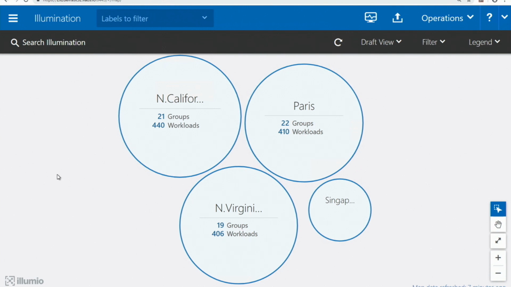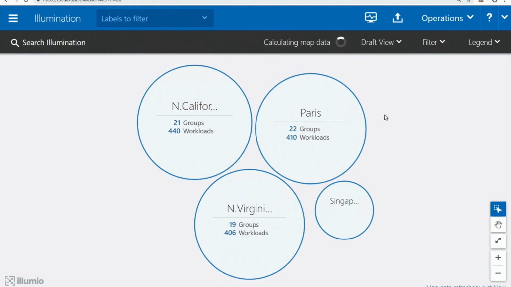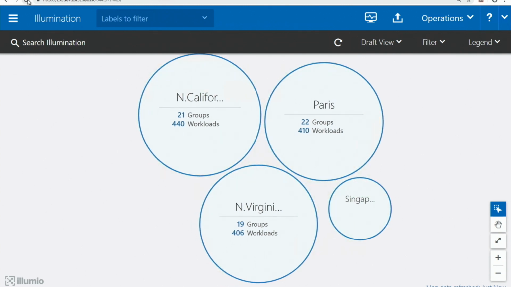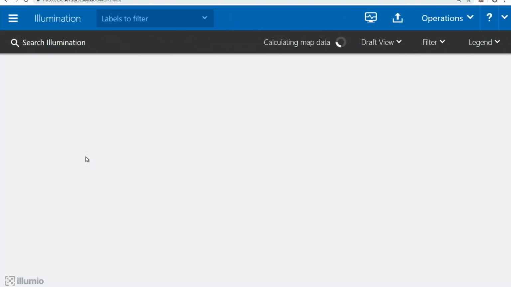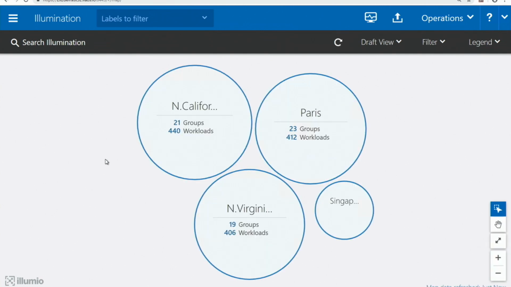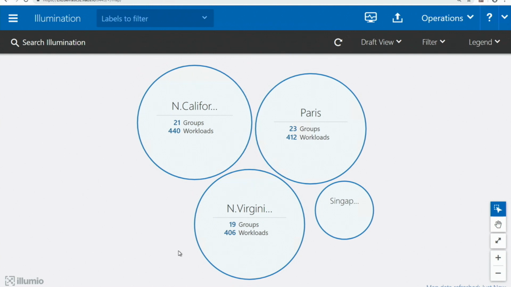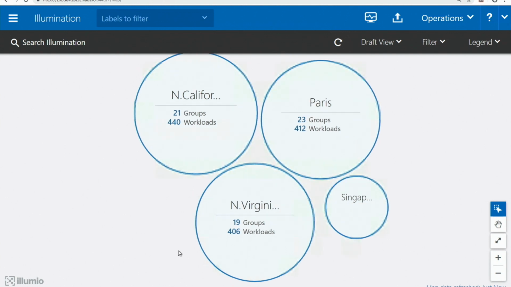Right now we have 22 groups, meaning 22 different applications running in our Paris location, and roughly 400 different workloads. So we're going to see that application popping up in our environment. There you go. We now have 23. So we have this new application coming up with a couple of workloads.